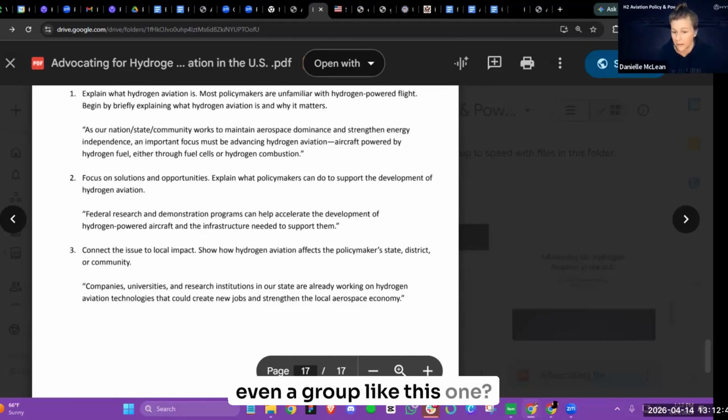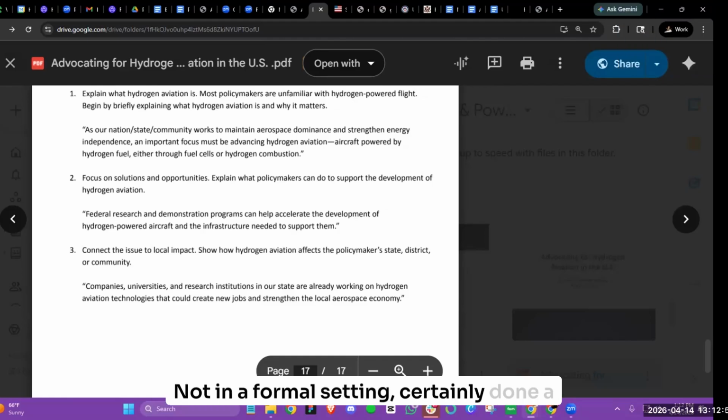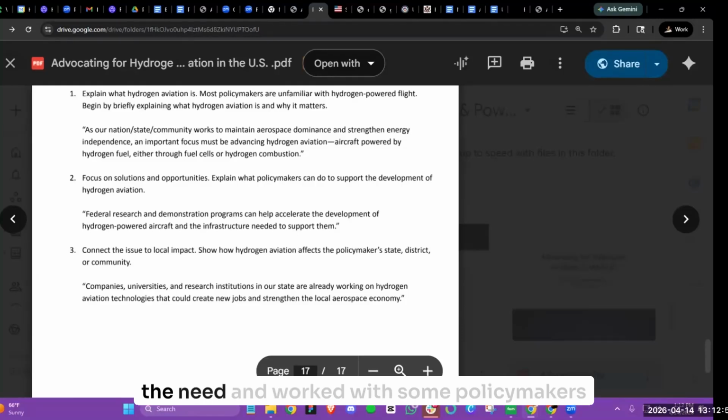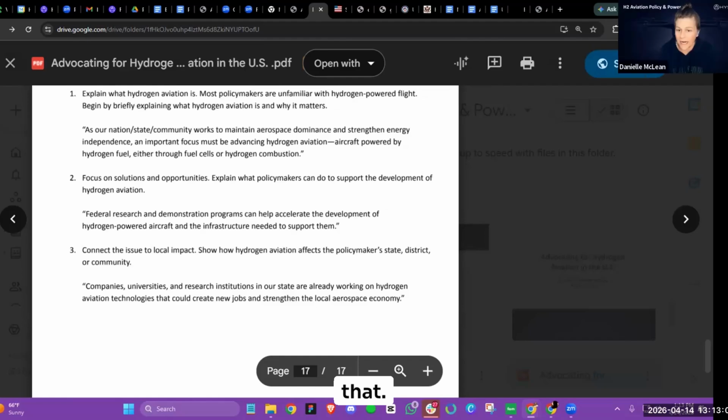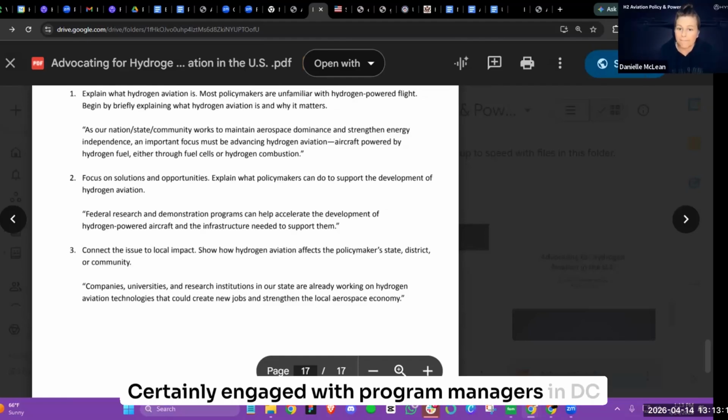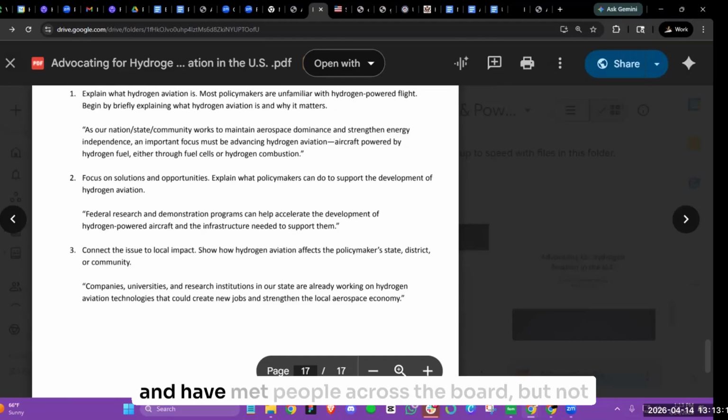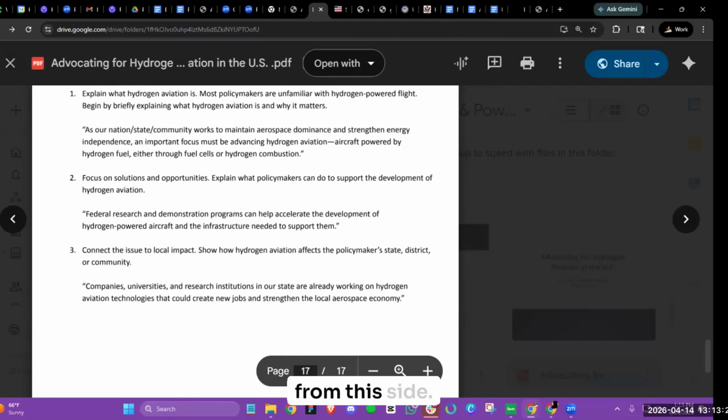Okay, I'm curious, have you participated in anything like this with an organized group, even a group like this one? Not in a formal setting. I've certainly done a couple of accelerators and gotten close to the need and worked with some policymakers and lobbyists, light on the lobbyist side in the past. So this is kind of that deep dive towards that. I certainly engage with program managers in DC and have met people across the board, but have not really approached our industry objectives and goals from this side.